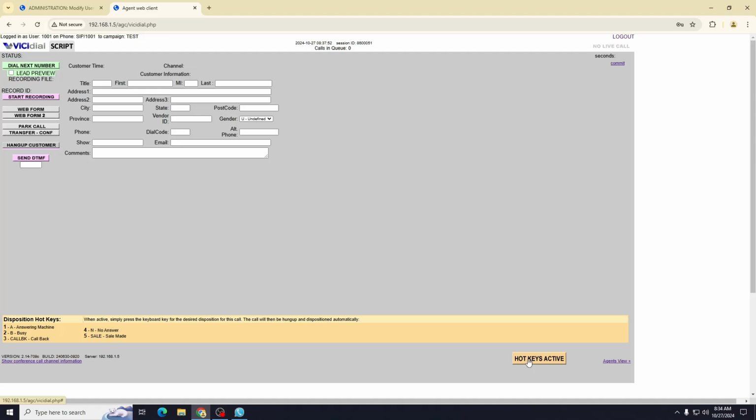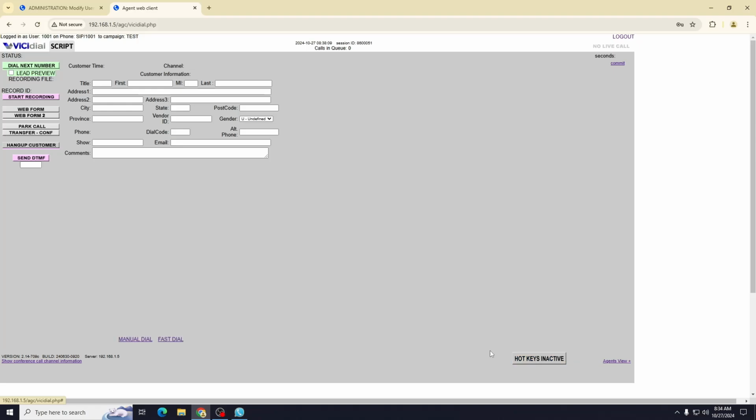If you press 1, the call will be submitted as the answering machine. If you press 2, it will be submitted as busy. If you press 3, it will be submitted as callback. So it will be disposed like that. You don't have to manually dispose the call.